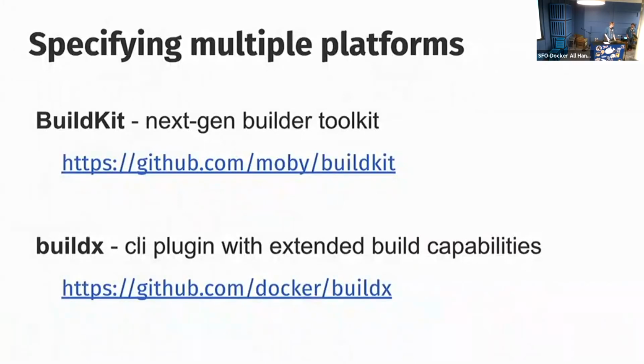One is BuildKit, that was mentioned already. This is the next generation builder toolkit that our newer version of Docker build is all based on. It comes with lots of new features that you would want to use anyway, even if you're not interested in multi-platform or not interested in Wasm.